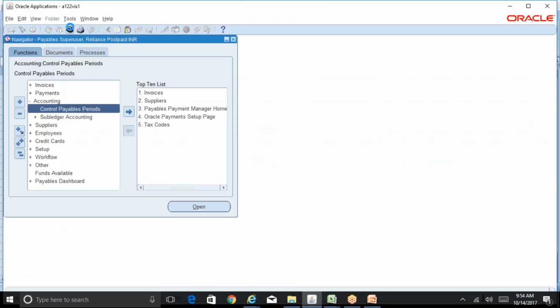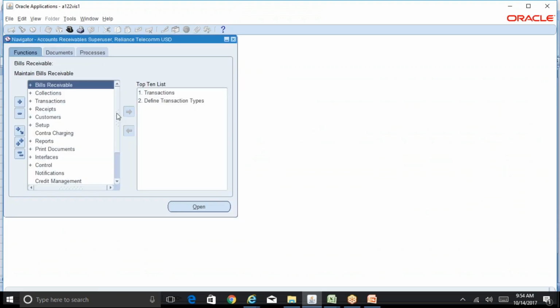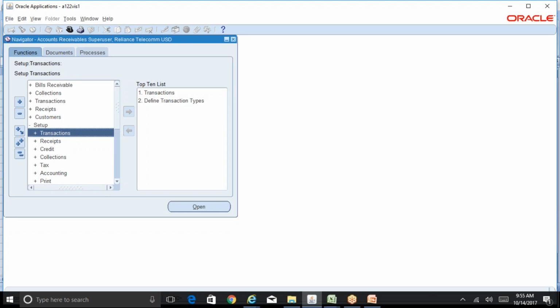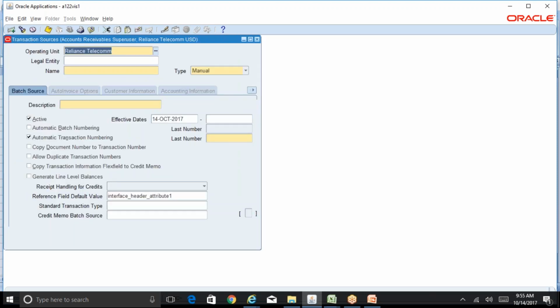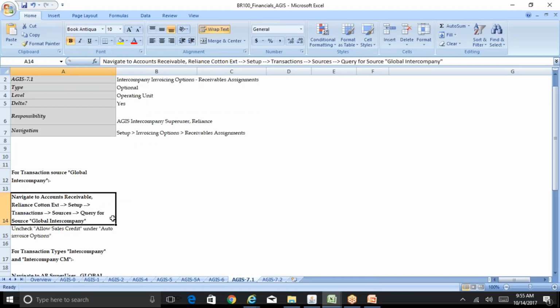So go to AR before we start using that. Accounts Receivable, Telecom USD, Setup, Transaction Source. This is the seeded source provided by Oracle, Global Intercompany. For the transaction source Global Intercompany, navigate to this particular responsibility and query for Global Intercompany.